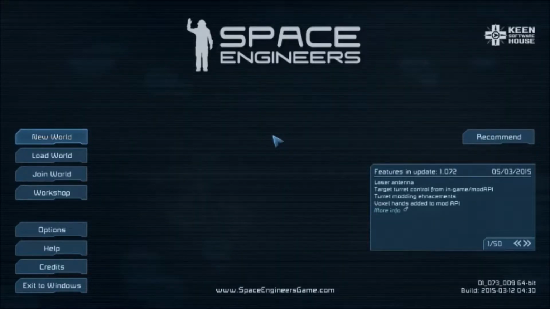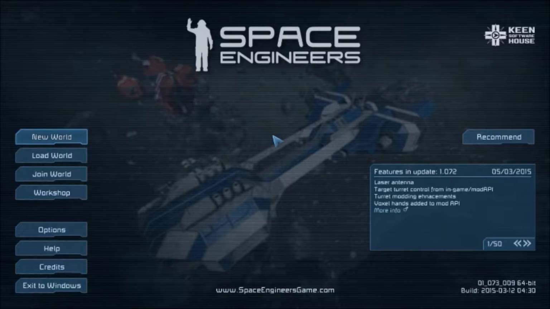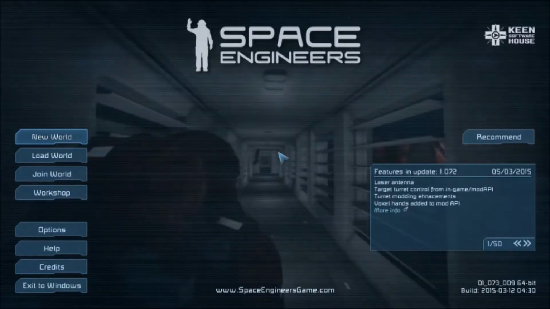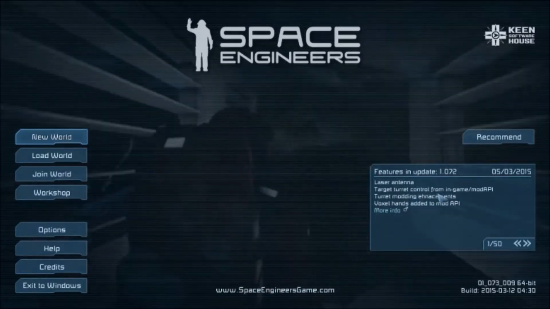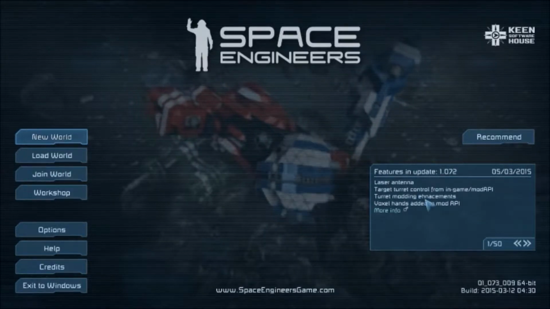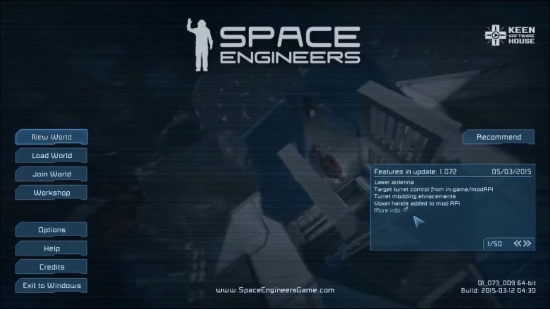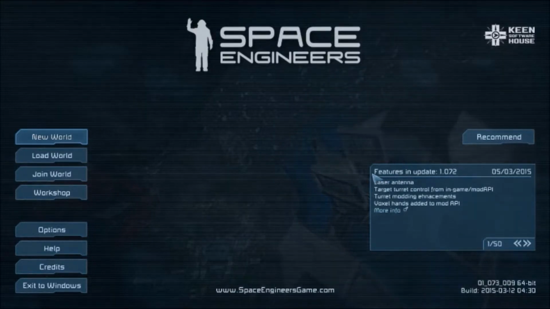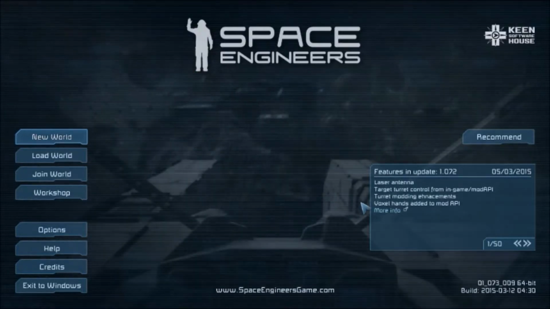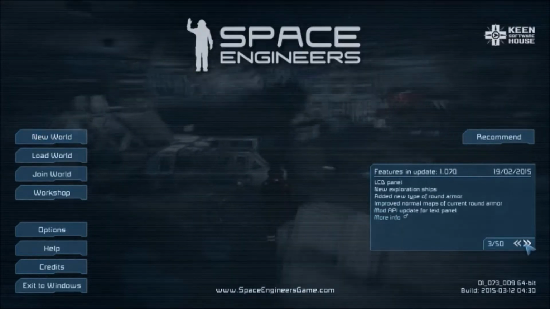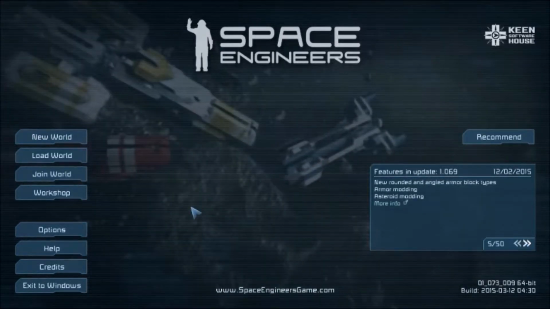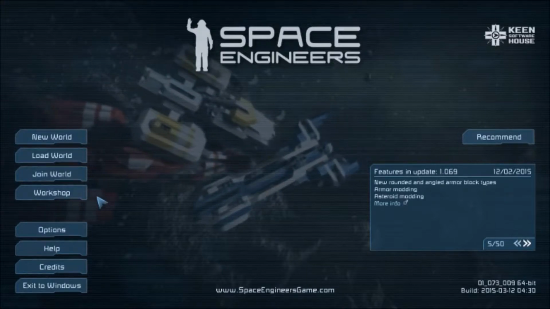So if you load up the game itself, you start off in this interface. On the right here you have the features and updates. So that's the last update they have done. Basically it tells you what they've added, and that's basically it. You can go through the past updates, and then on the left side you've got the more interesting stuff.